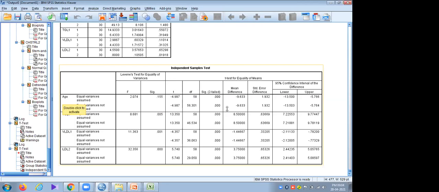I will tell again: while taking the final outcome of the t-test, we need to refer to this table, Levene's test for equality of variances. While discussing the assumptions of the t-test, we already discussed that homogeneity of variances should be there. If it is not significant here, we should take the results of equal variances assumed. And if it is significant, then we should take the results of equal variances not assumed.